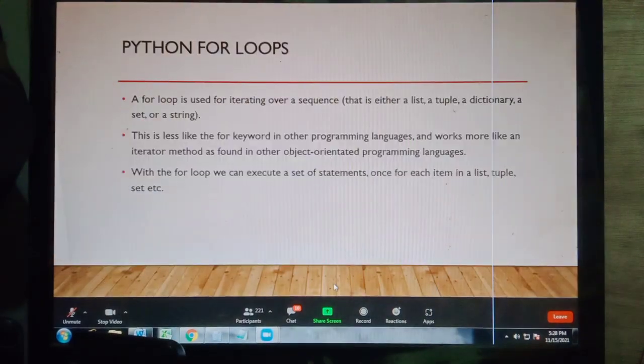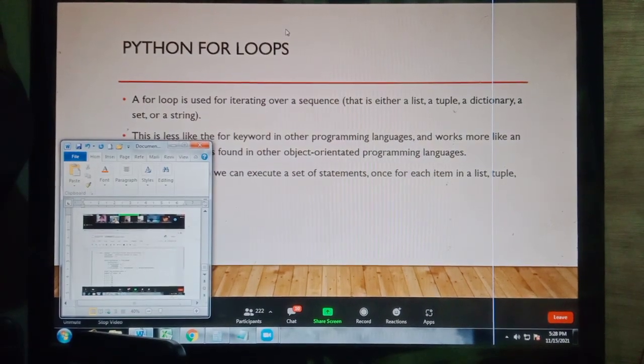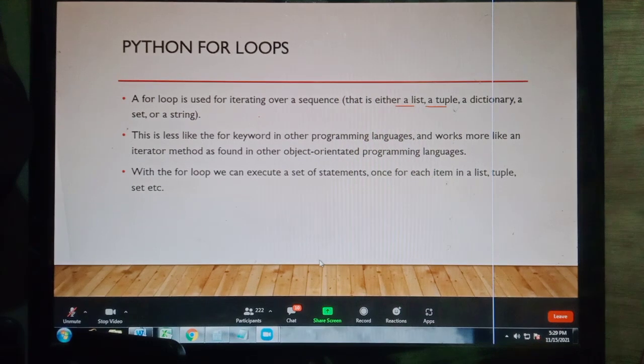Okay, next. After a while, nalagay tayo ng for loop. So, ang for loop is used for iterating over a sequence, tulad ng discuss ko last time about the collection or Python collection, tulad ng list, tuple, dictionary, set, or string. Dyan lang ginagamit ang for loop.